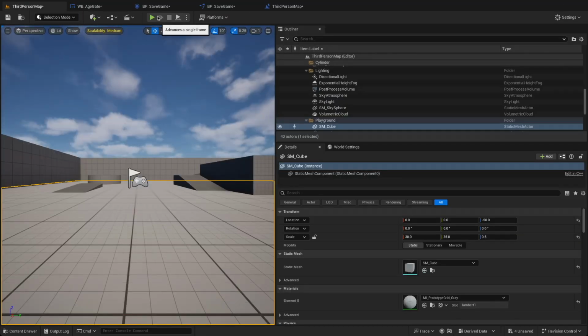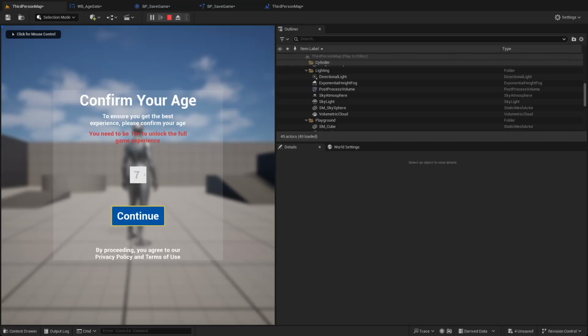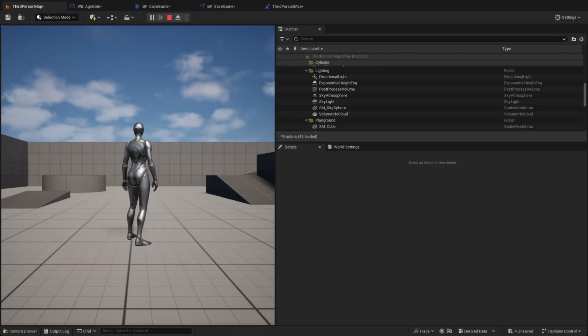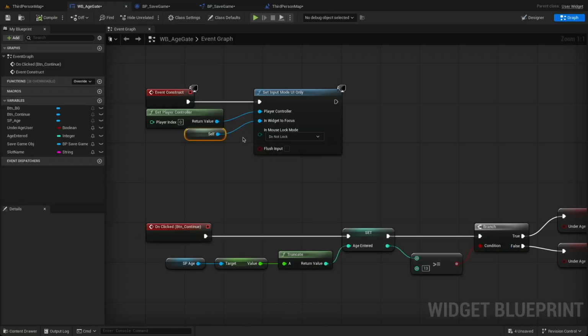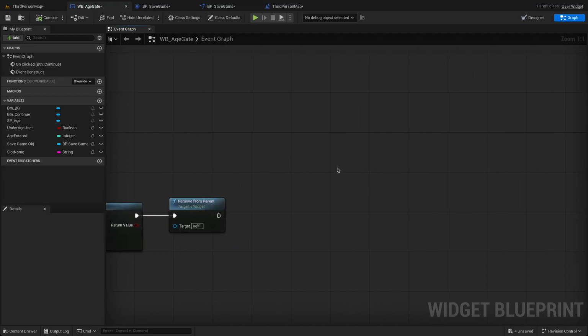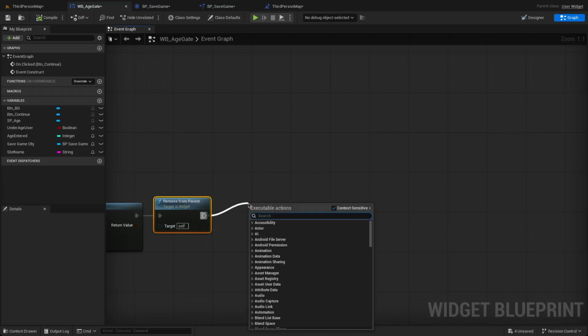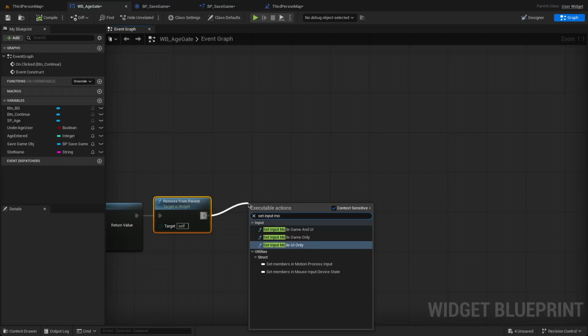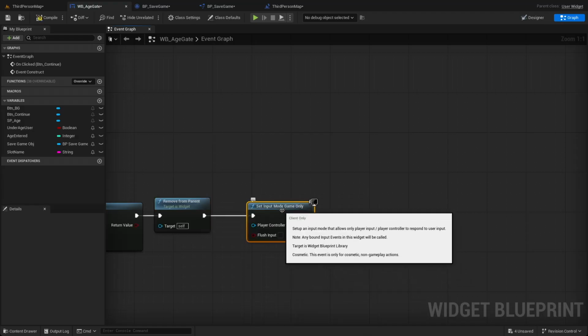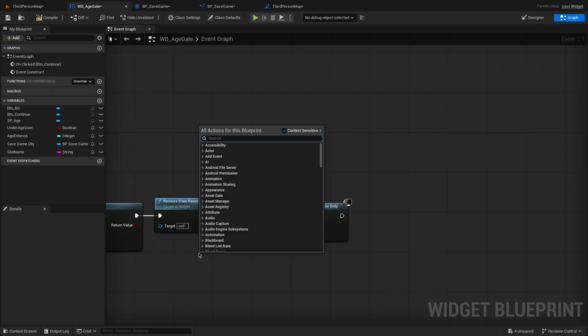Let's compile and run, and now we don't have control of our camera and player. But wait, how does Unreal know when to resume control? Let's hit continue and we are still stuck in UI mode. So we want to give control back to the user once they press the continue button. So on the On Clicked event of our button, at the very end, after removing it from parent, we will set input mode to Game Only, and we just need to pass the controller value.